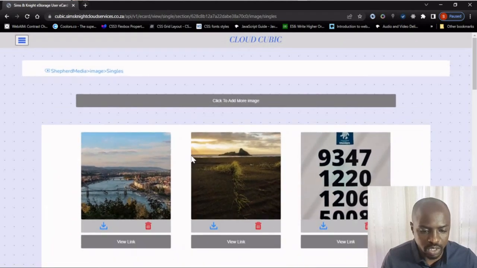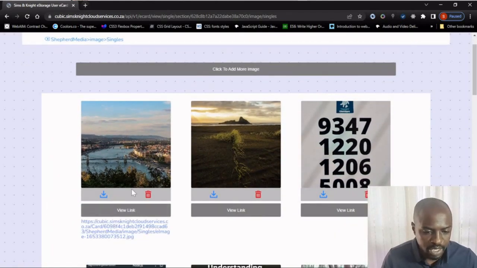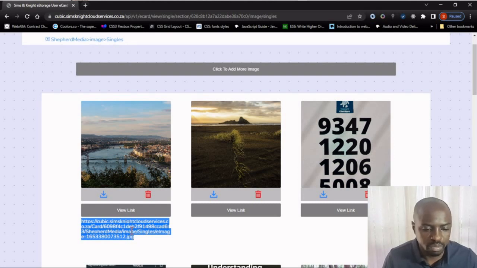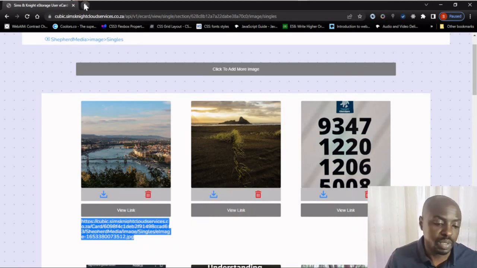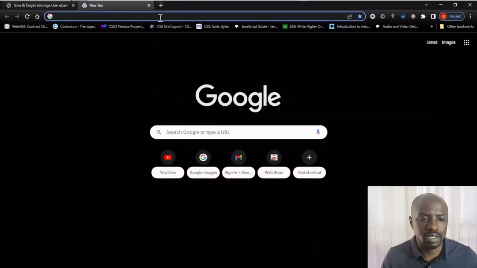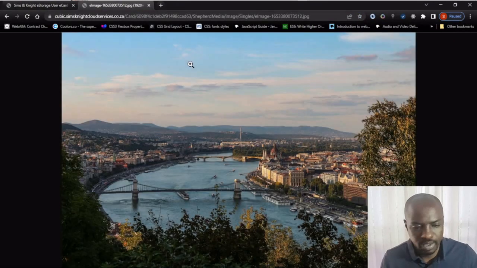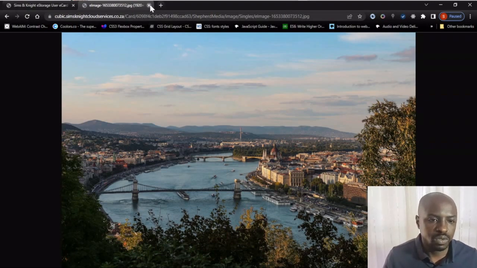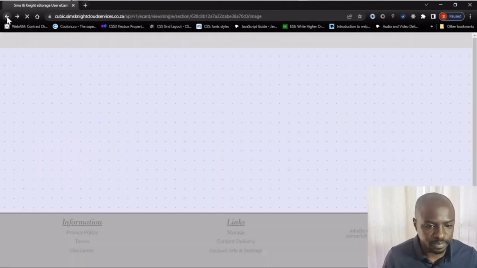For example, like this one here. Underneath there will be a button to view the link where the file is. If you want to use this link in other places, you just copy this link here and then paste it wherever you want. But let's check if it's currently working. So you see, it links you to where the file is. So pretty much it's working.